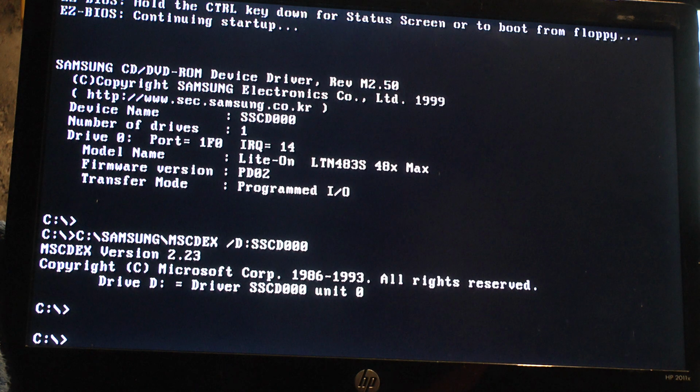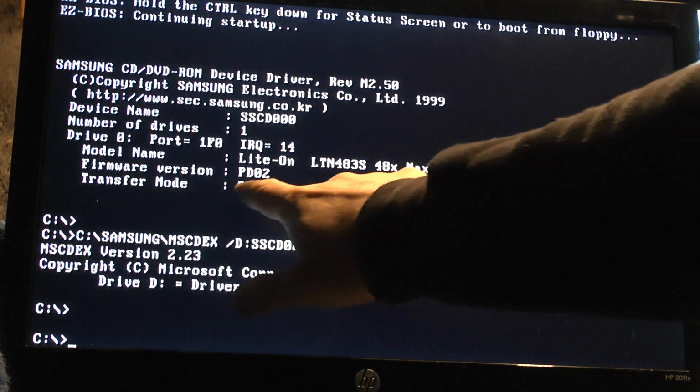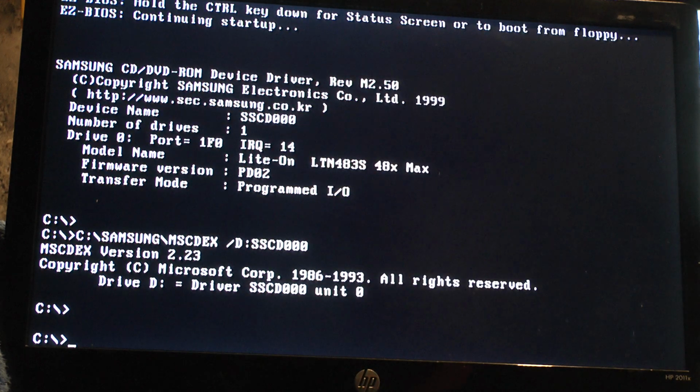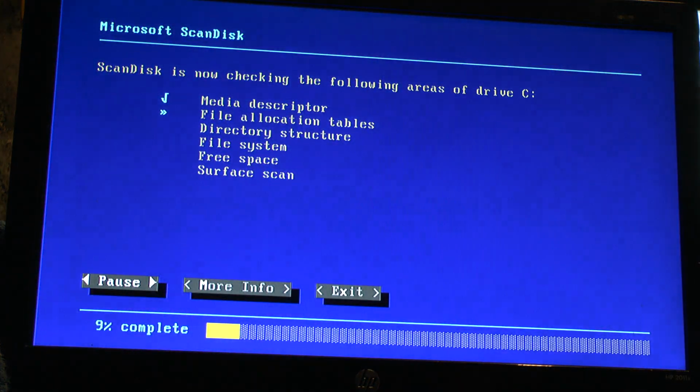Let me see. Here's the drive. So it's actually given the information. It's a Lite-On drive we're using, 48 speed, and it shows the firmware version programmed there. That's actually pretty good. It gives you some information about the hard drive there. So, CD WIN98, and then SETUP. Let's press enter again, do a scan disk.